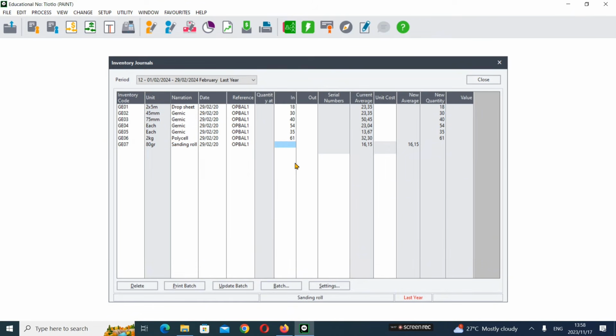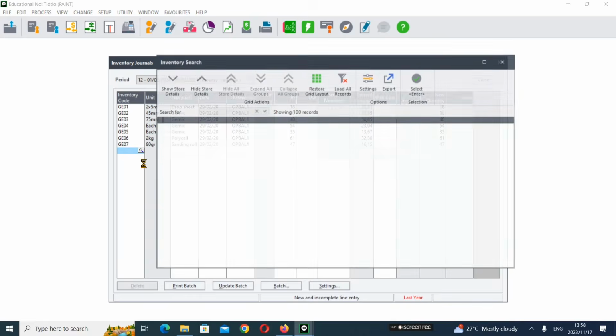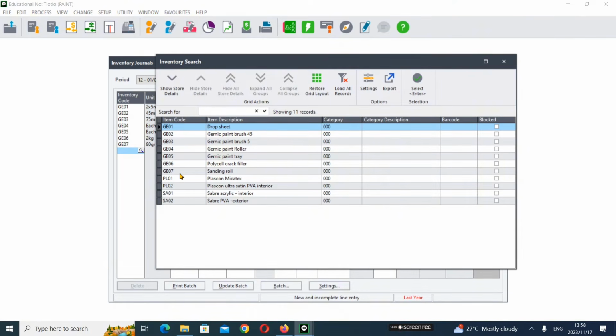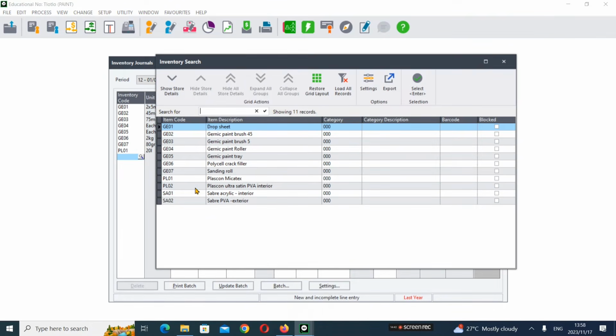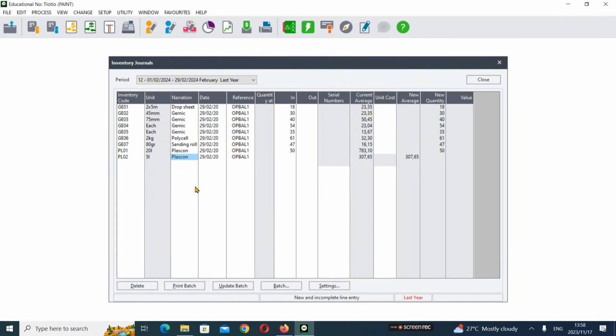So 47 and tab, and then 47. So we're done with number 7. They said it's 50. 50. Then we say tab. We're doing PL number 2, and then you say tab.